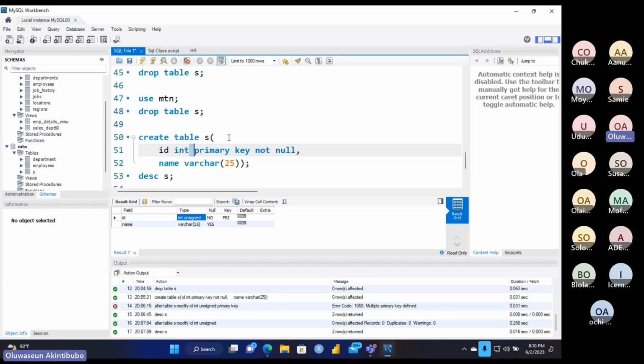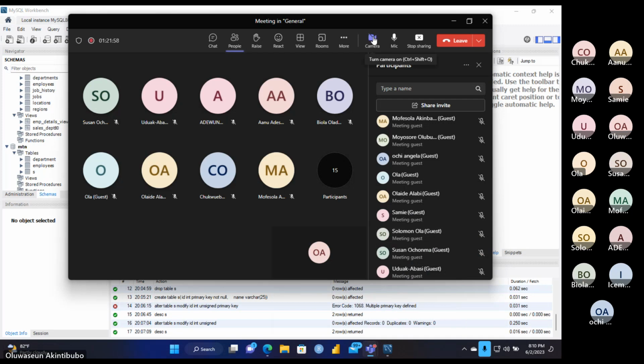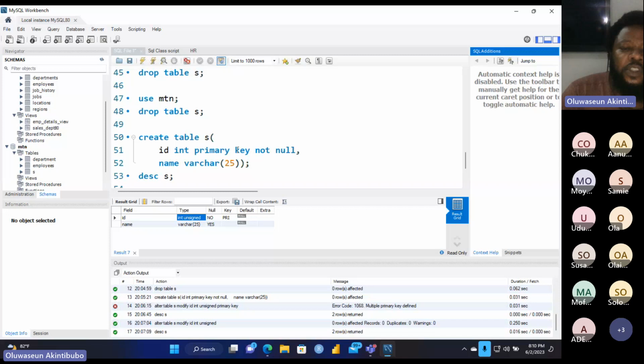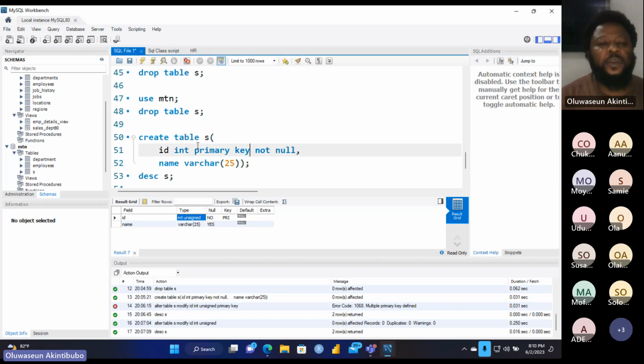So we created a scenario like that. We created a table called S, where I created ID and I said integer and I did not put unsigned. And I put primary key and I put not null. And the first thing I said was that you don't have to put not null once you have a primary key. Primary key enforces not null. So I said that. So in that situation, we want to remove the not null and we want to what?